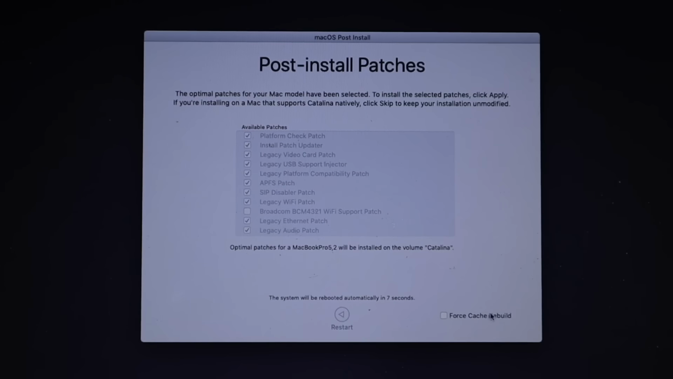Alright, so as you can see, the patches were applied successfully. Now, if for some reason your machine is having problems even after applying post-install patches, you may have to use this force cache rebuild option here before clicking reboot in order to force rebuild the pre-linked kernel cache. In this case, I'm not going to do that since it was a fresh install, and I'm just going to go ahead and select restart.